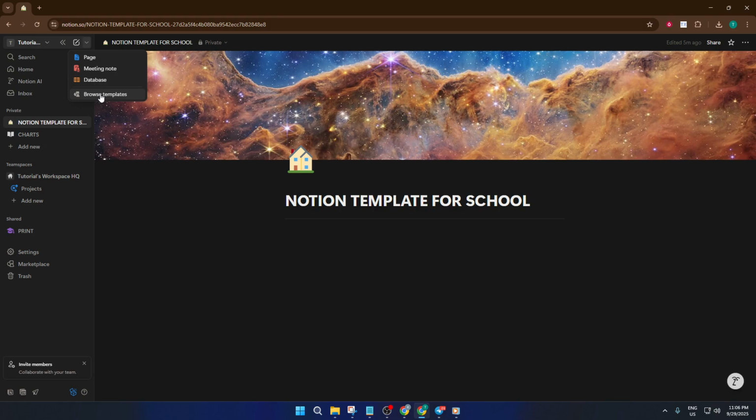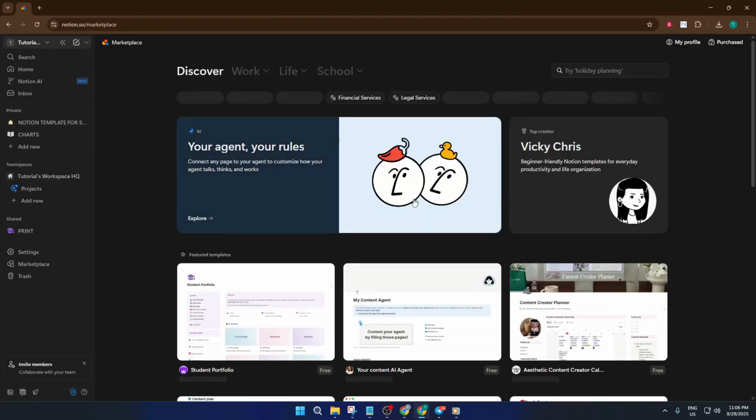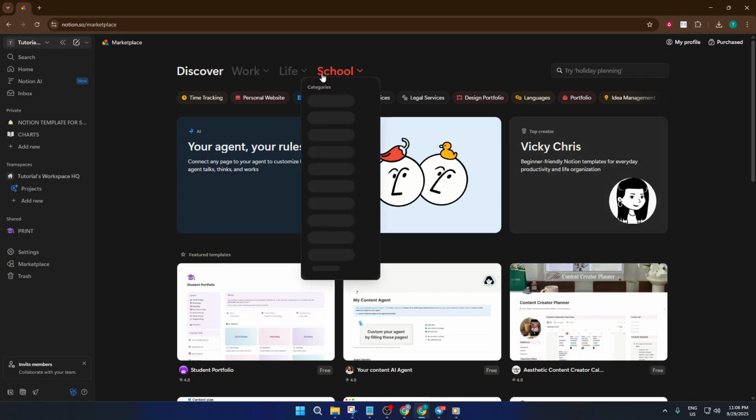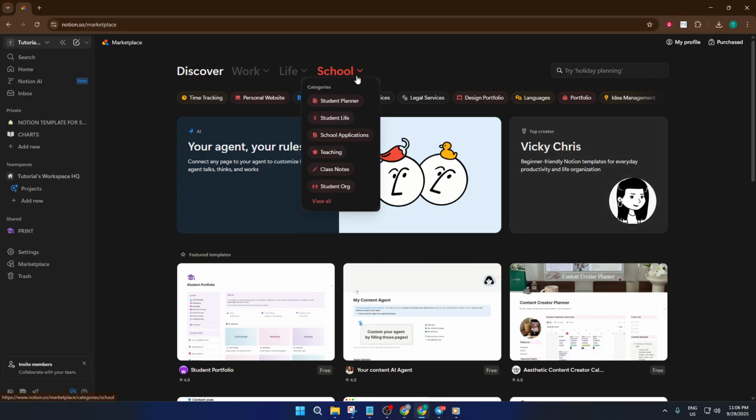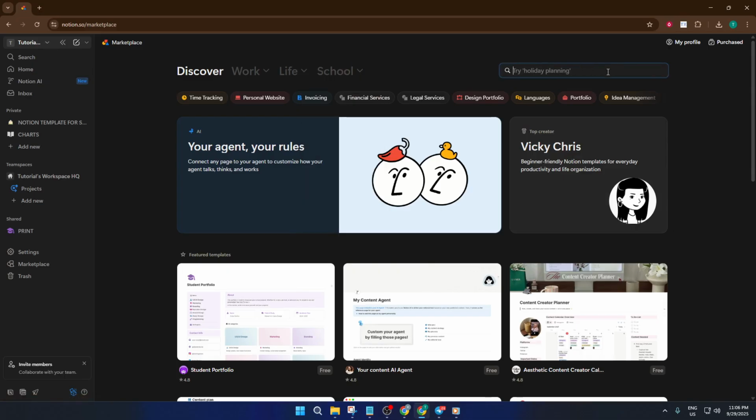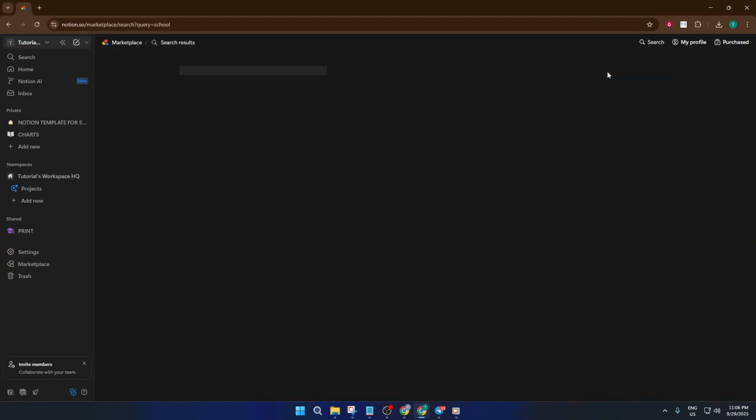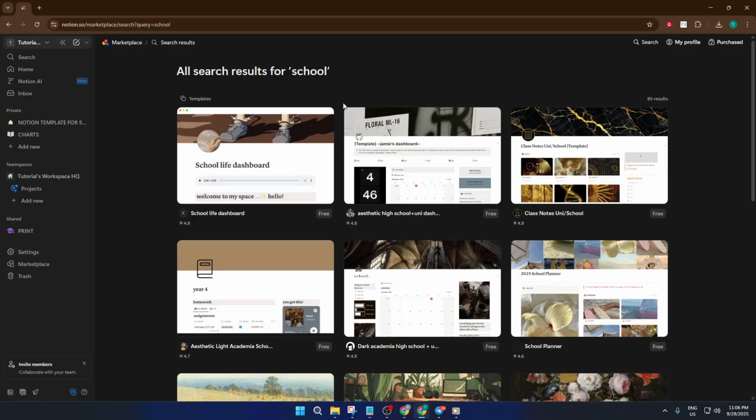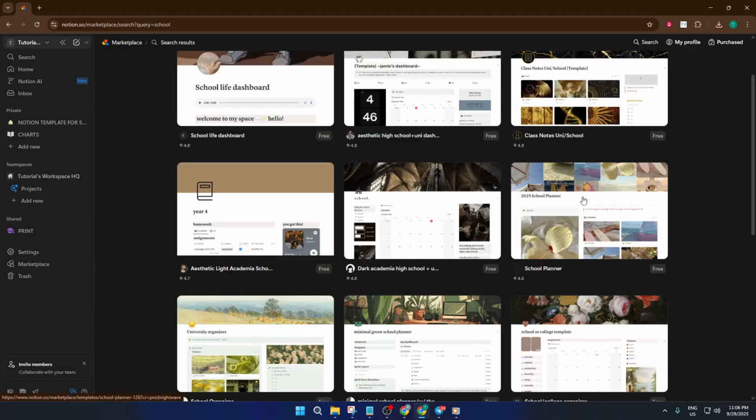Now, in this menu, you'll see an option to Browse Templates. This is a goldmine for anyone trying to save time or get inspired with layouts that have already been designed. Click on Browse Templates, and you'll see a search bar right at the top. Type in School. Notion will pull up a selection of templates specifically designed for students. These are templates that other people have used and love to keep their academic lives on track. Find one that's called something like School Dashboard or similar. There might be a few to choose from, and each will look a little different. Don't stress too much about picking the perfect one. You can always change things up later as you figure out what works best for you.